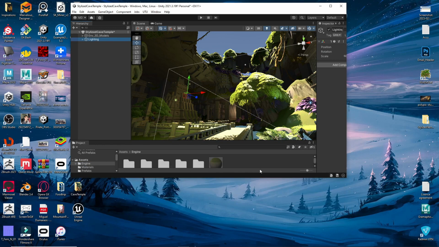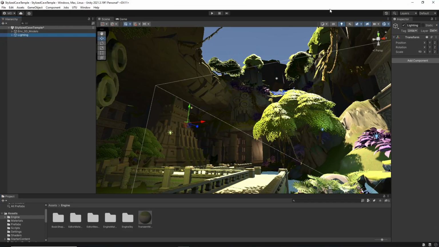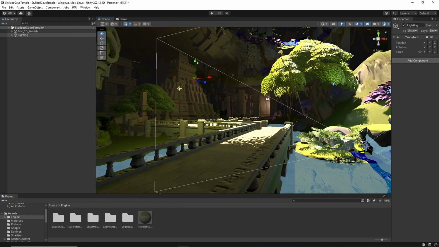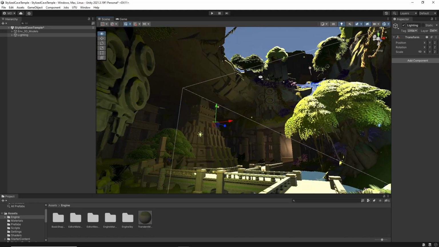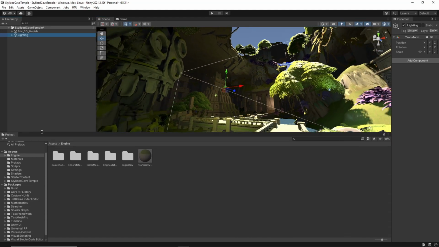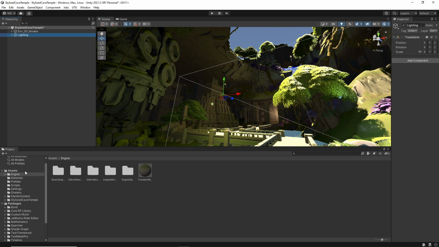Clear this up. Now that we're all set, the next thing that we're gonna do is basically making sure that our project files right here, the content browser itself, is clean.